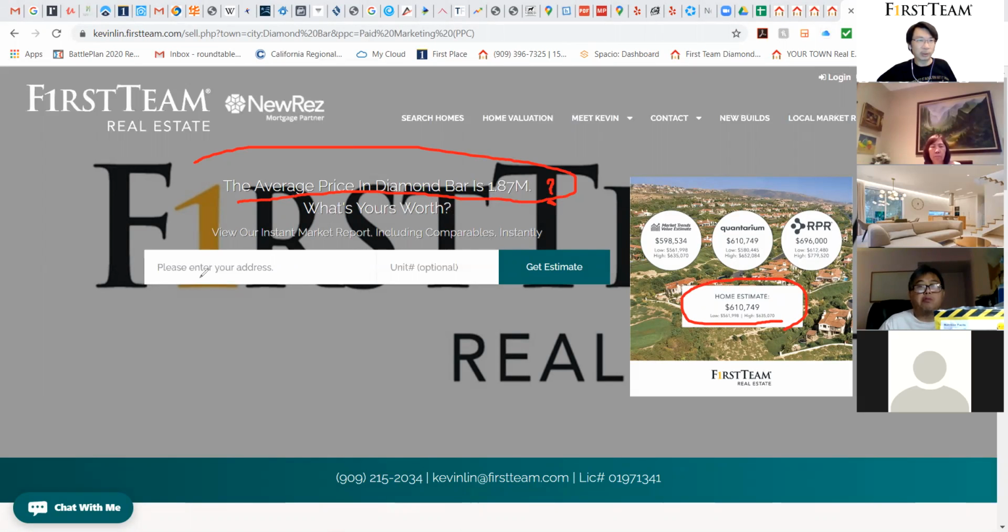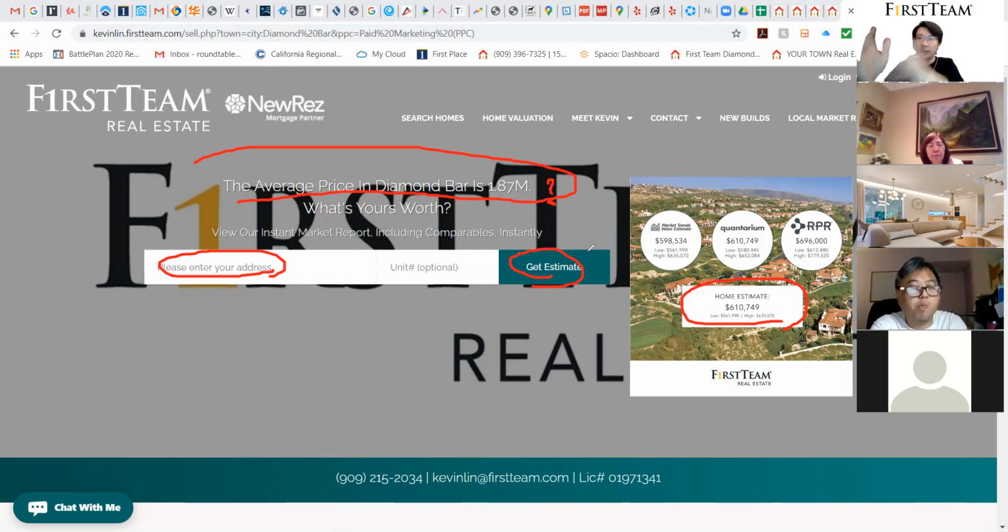Just type in the address and hit enter. Get estimate. Then they get the property report, the valuation report. You get their information. Got it? Like I said, you could use a fake email address to test it out. You use like 2 or 3 fake or dummy email addresses.